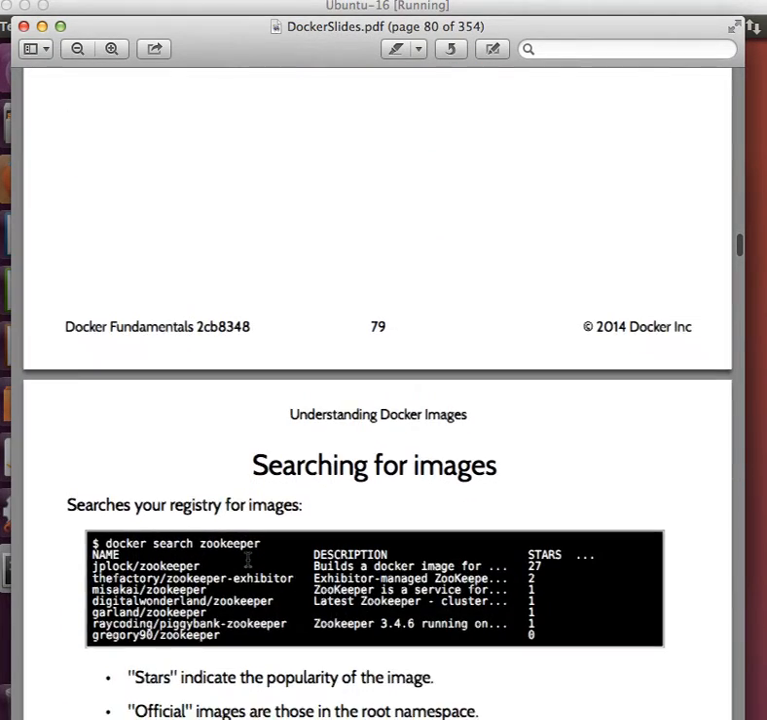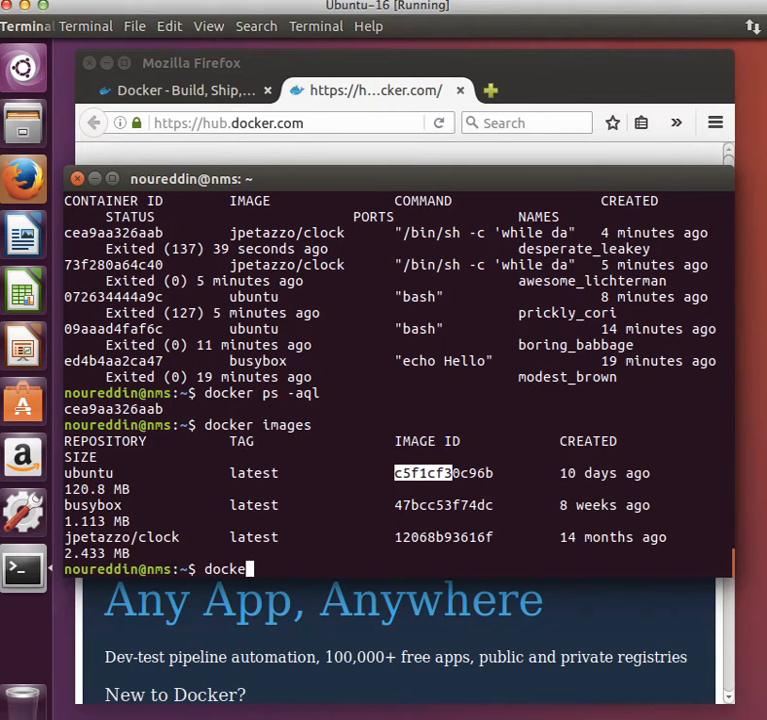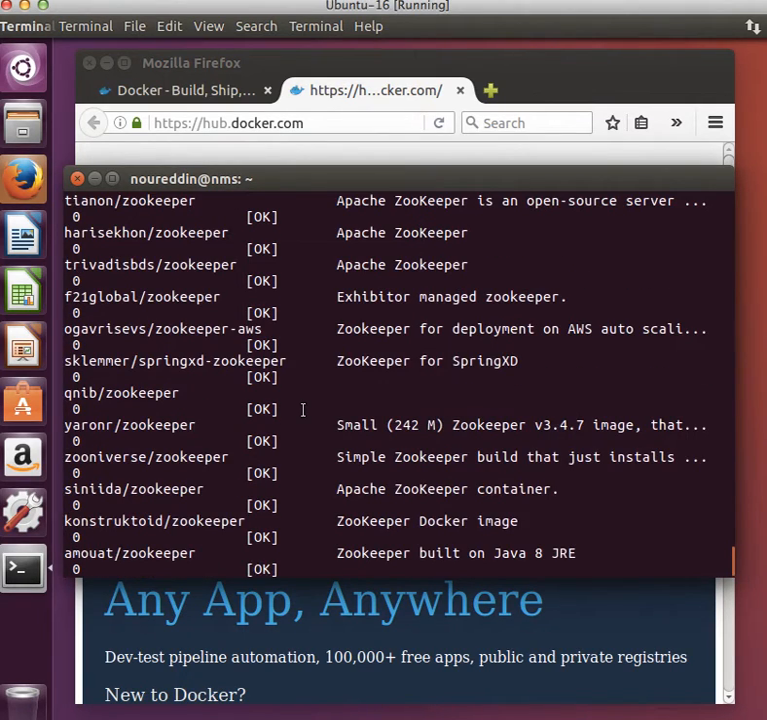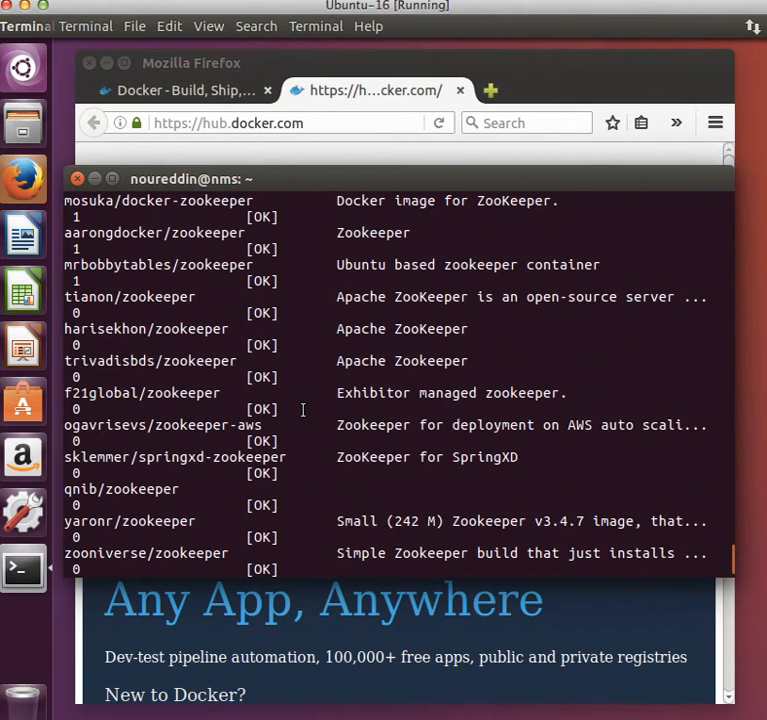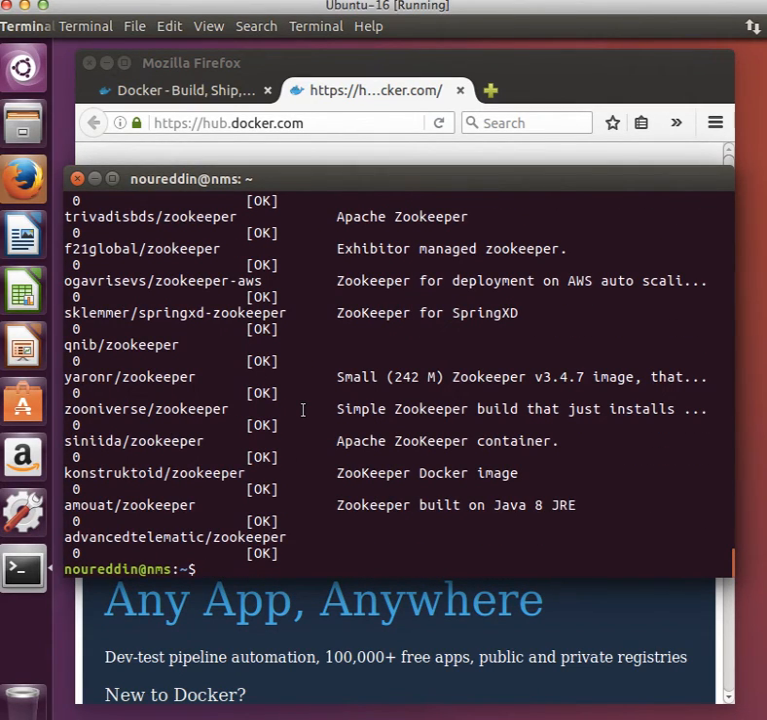And if we want to search for an image, we can use docker search, and maybe Zookeeper, and that will search on the Docker Hub. If we have our own Docker registry, then we can configure Docker to search in that registry, but by default it looks on Docker Hub. Hope that makes sense. Let's stop here and continue in the next video.